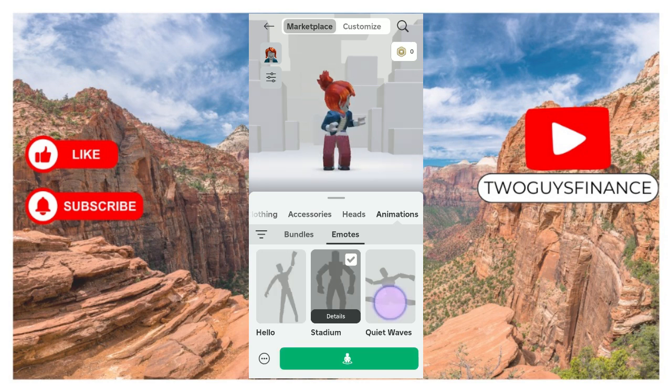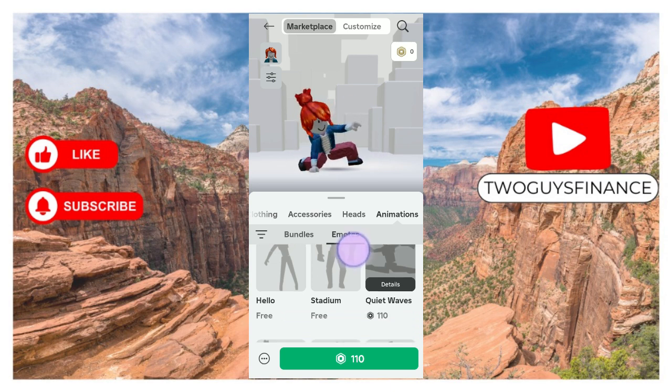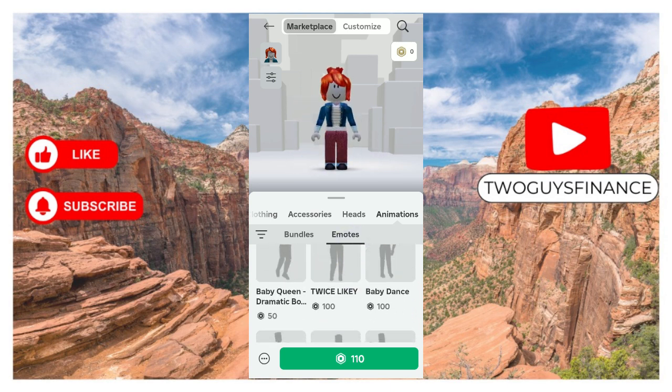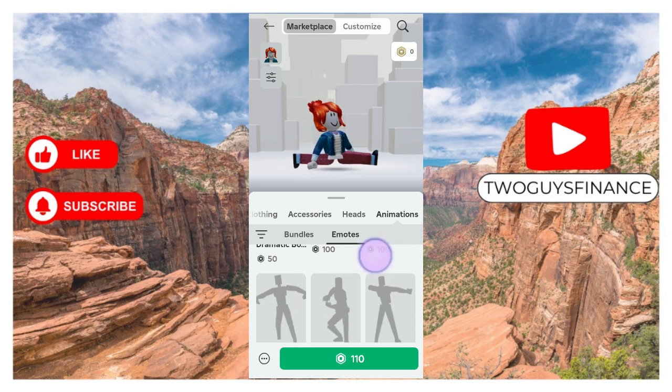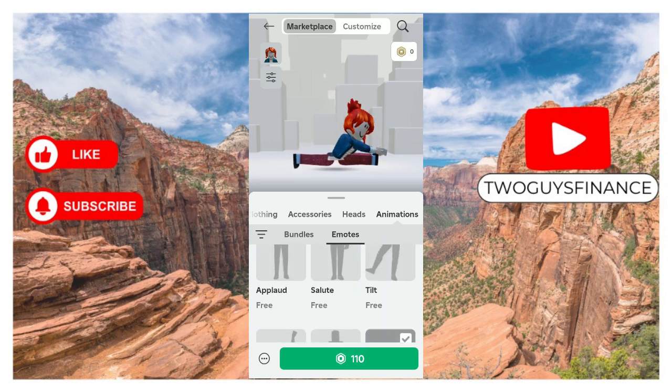These are different ways to pose. We have quiet ways. Now if this is the one you want, you have to pay 110 Robux for it. So we have baby queen, twice likely, baby dance, we have many of them. So choose the one you want, the pose you want.